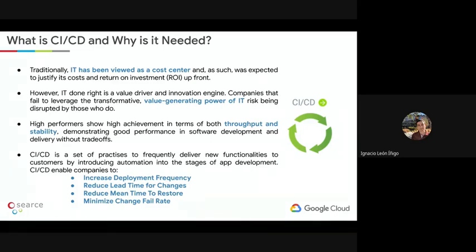Then the second point is to reduce lead time for changes. For example, how long does it take for you to go from code commit to code successfully running in production? This is the time we are aiming at reducing.